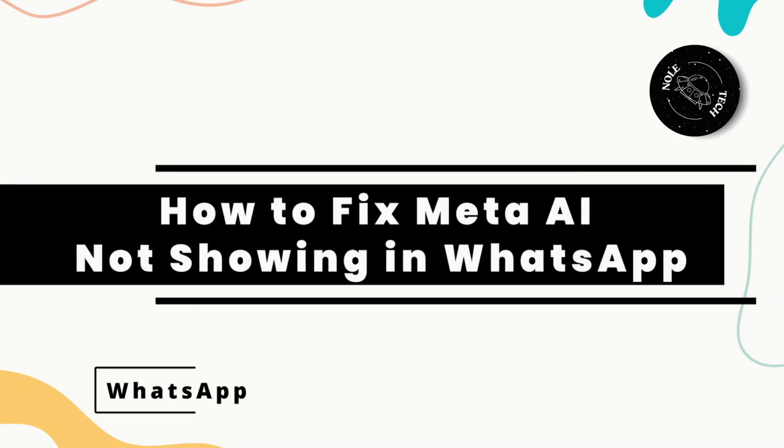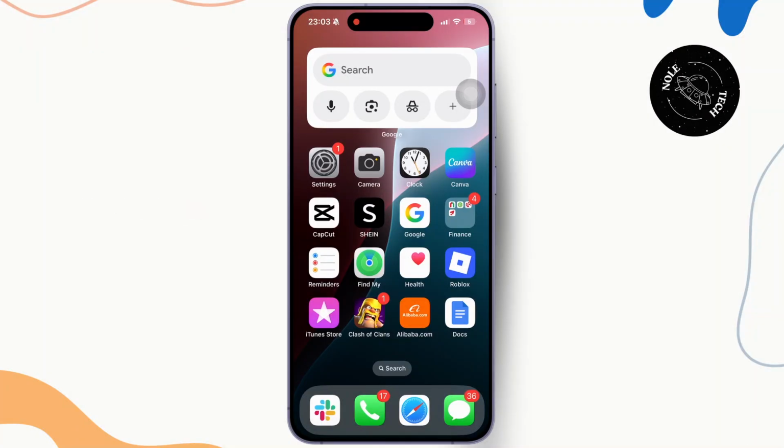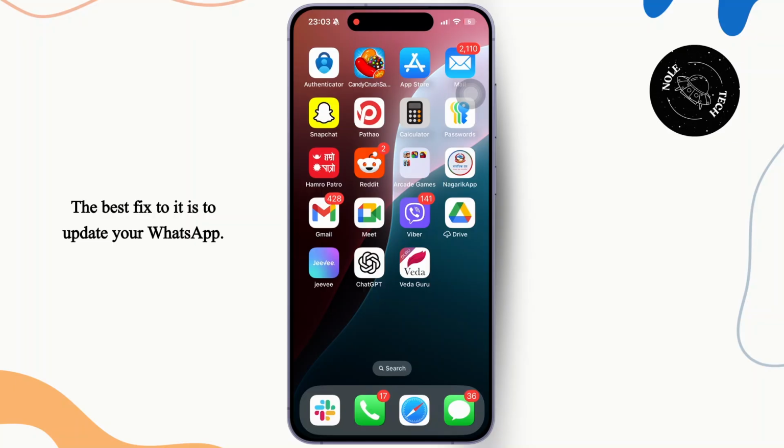How to fix Meta AI not showing in WhatsApp. So let's get started with the tutorial. First of all, all you have to do is simply update your WhatsApp. The best fix is updating your WhatsApp.